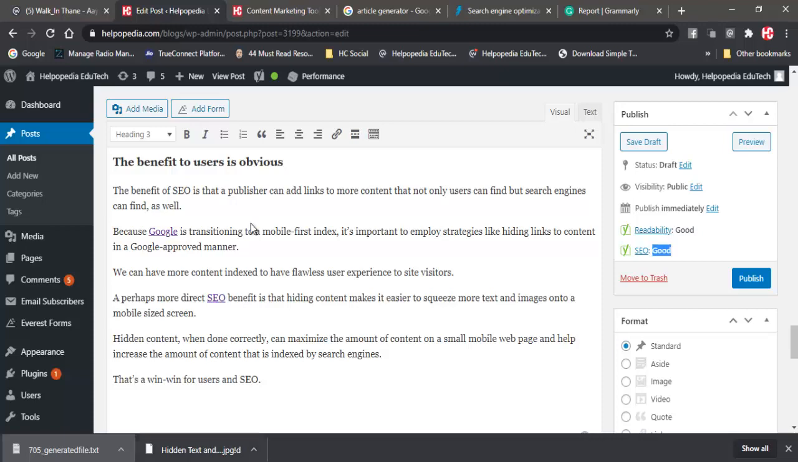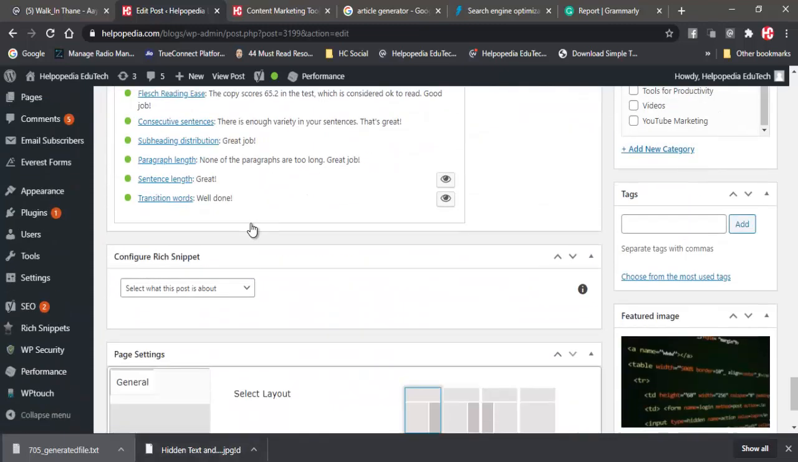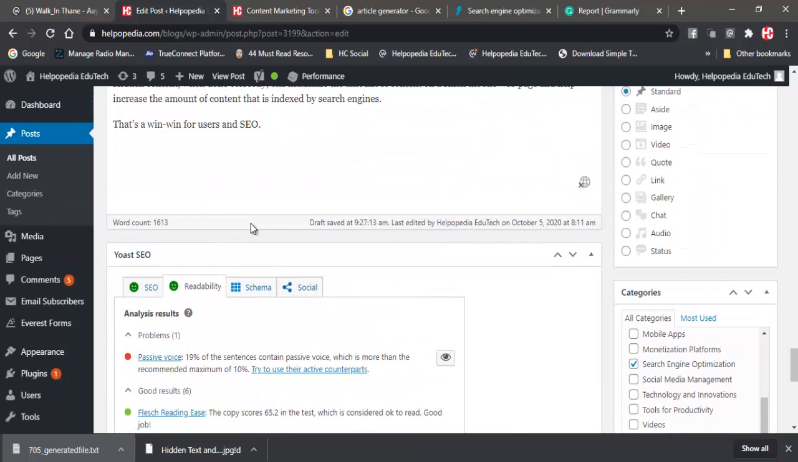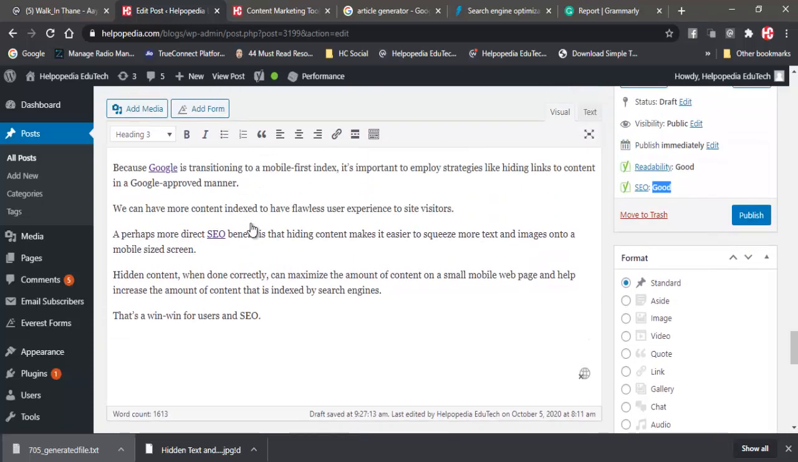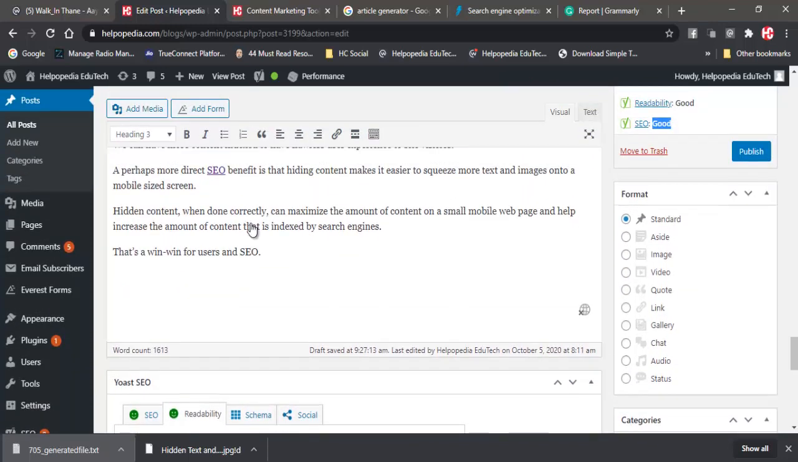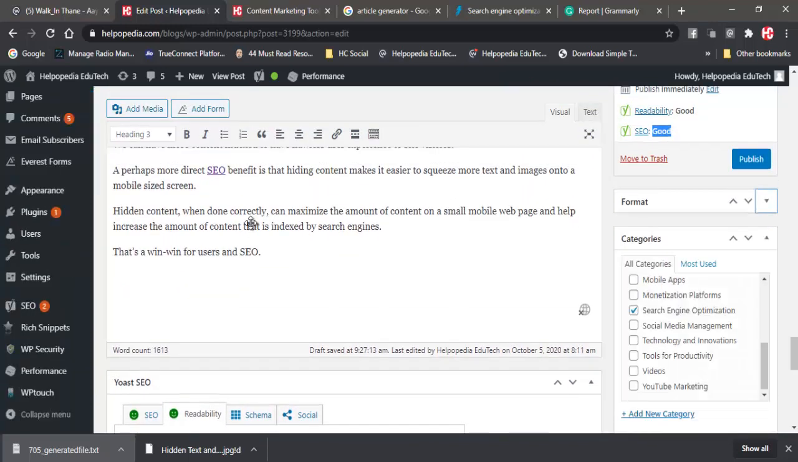Apart from that, the keywords that we have used over here, whether what we have used is correct or not, or if it is not correct, then what changes we should make, we will be learning in the next session. So just completing this right now. Readability is good, SEO is good. The format we do not change, that is the standard format.